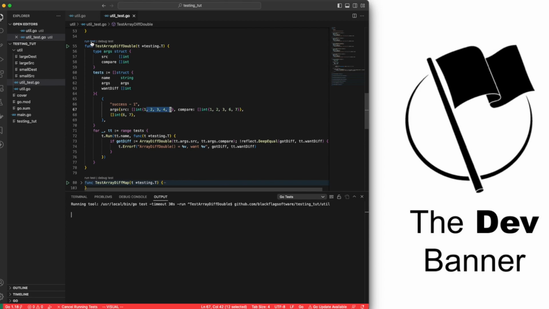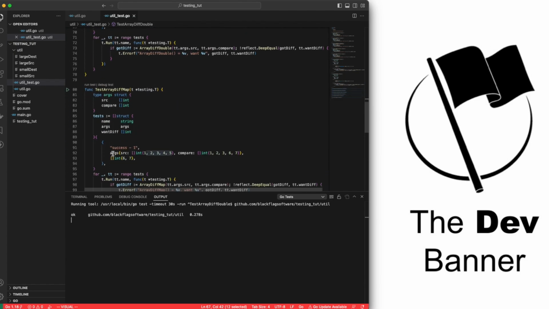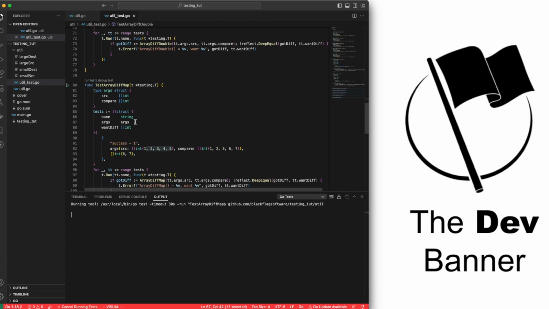So I'm going to go ahead and run this. Looks great. That's what I'm expecting. Same as my map. I mean, it's basically the same code other than what functions it's calling. I'm going to run that. Looks great. I wrote this test, I wrote the code, compared it. Everything looks great.